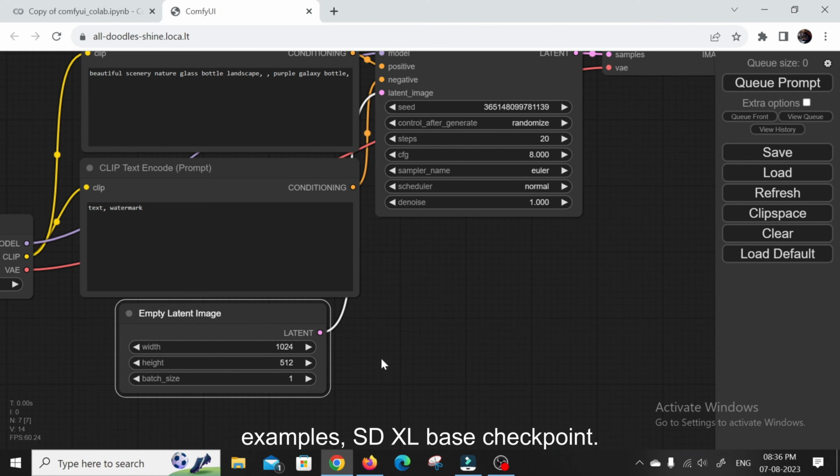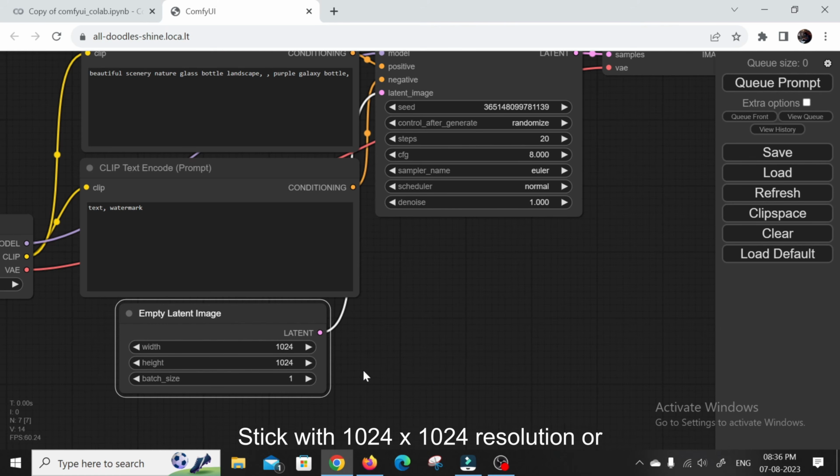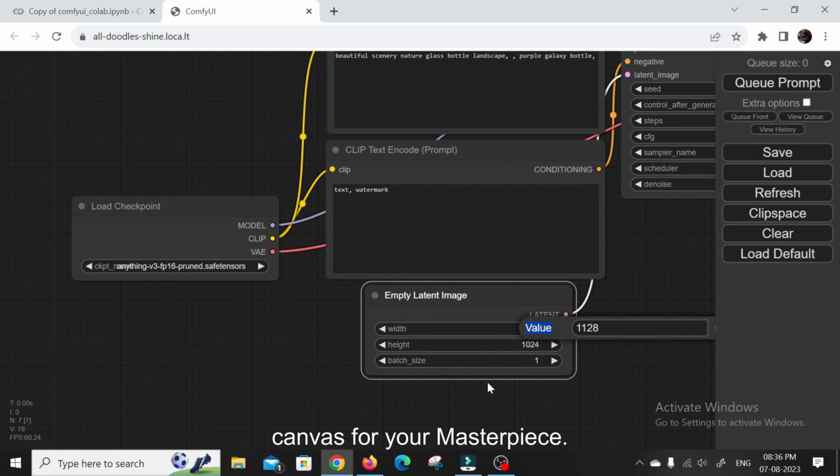SDXL base checkpoint. If you're using the base checkpoint, follow this pro tip. For top-notch performance, stick with 1024x1024 resolution, or similar ones like 896x1152 or 1536x640. It's like picking the right canvas for your masterpiece.